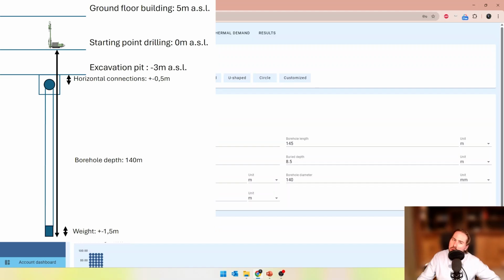So what we have now is that instead of working with the borehole depth, we will be working with the borehole length. This is the actual length of the vertical heat exchanger, which was the 140 meters being drilled, minus the 3 meters that will be excavated afterwards, minus half a meter for the horizontal connections. So it's basically 140 minus 3.5, which is, if I'm not mistaken, 136.5.